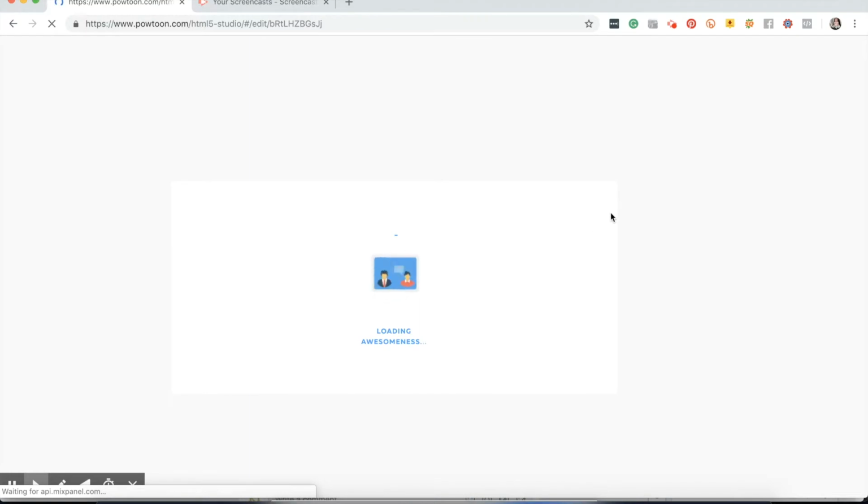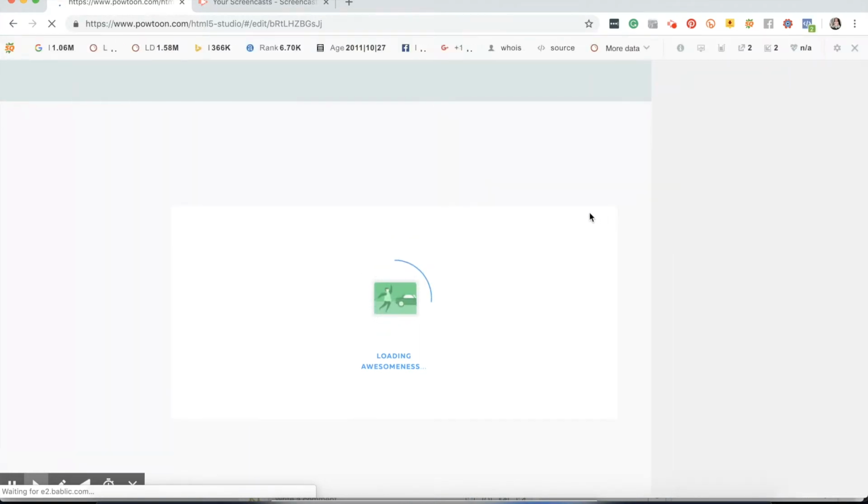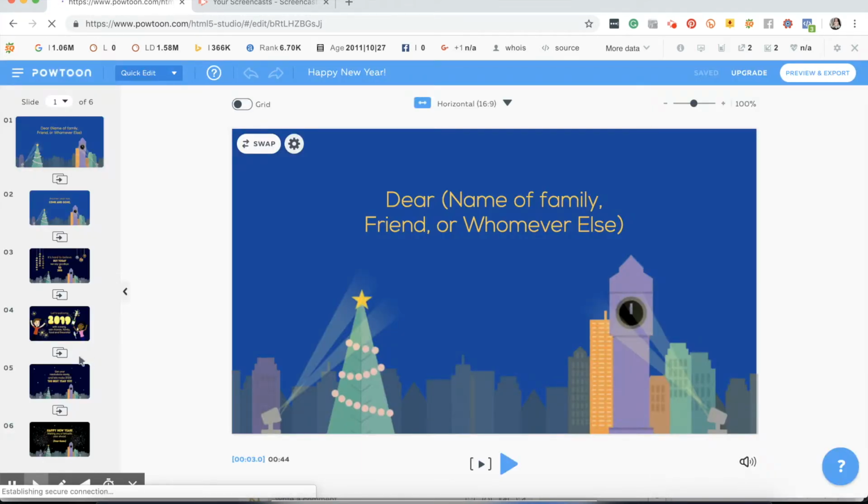So let me just remove this. Okay. So it's gonna take a little bit of time because some of the templates are quite long. So this one I think is less than a minute, but for videos that's already a bit long. So that's 44 seconds for this. I still have the option to remove some of the slides, or I can add some more if I want to. So the first one, it says dear name of family, friend, or whomever else.